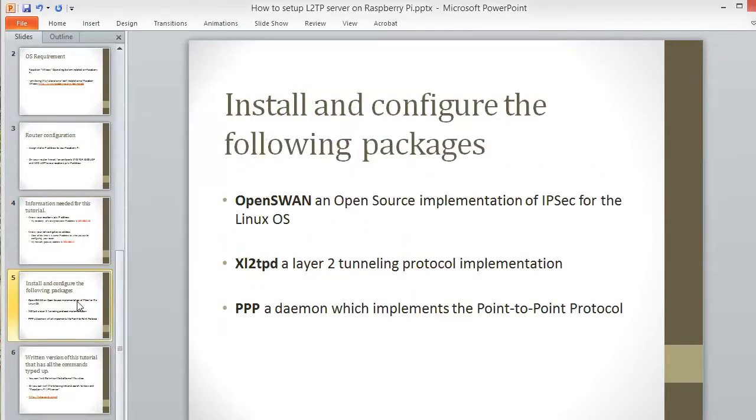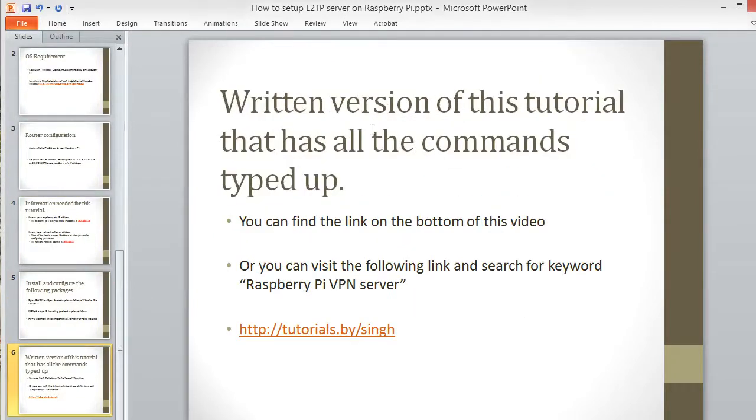The last thing you need to know is where to visit. I've written a post that explains everything you need to know, all the commands and everything. If you visit tutorials.by/sing, you will find the information there that you need for this.